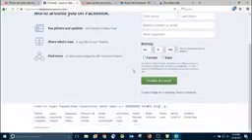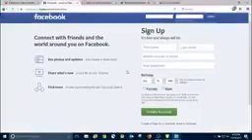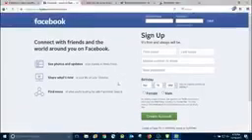And then there's the Facebook. As you can see, it looks like regular Facebook. You can just sign in or sign up and access your account that way.